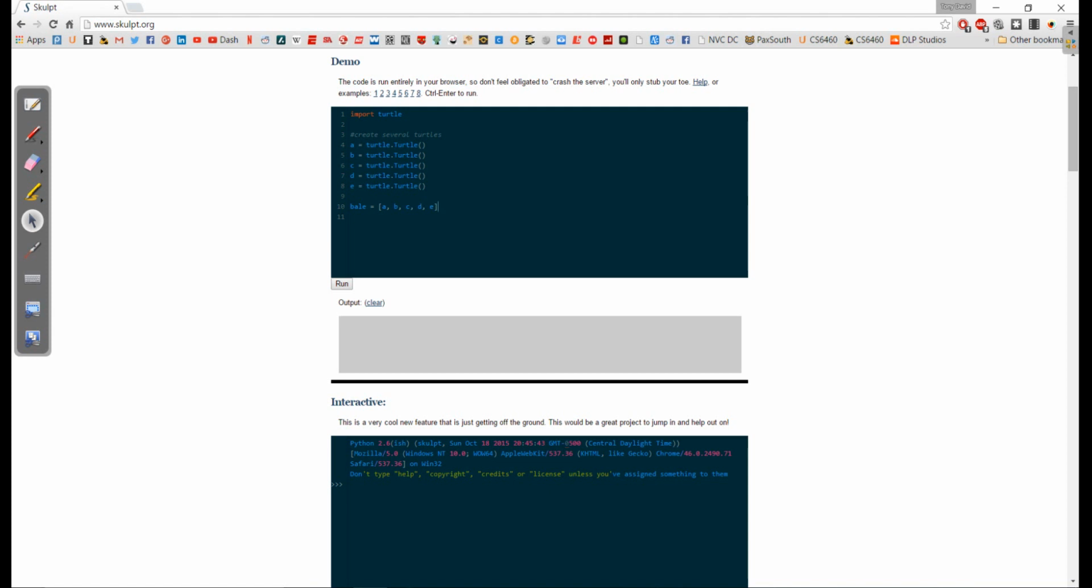And notice that the turtles in my bale, in my list, are the exact same color as they were when I declared them. So these are my variables. A is a turtle, the very first turtle that I created. E is a turtle, the very last turtle that I created. These are variables that I'm using here.